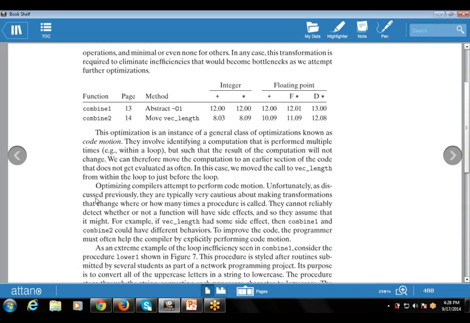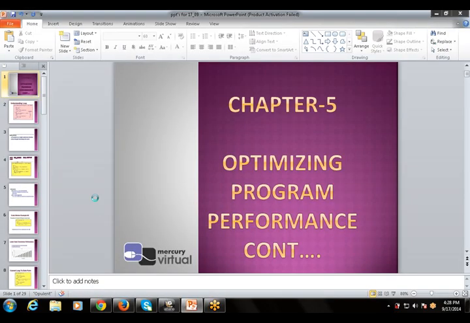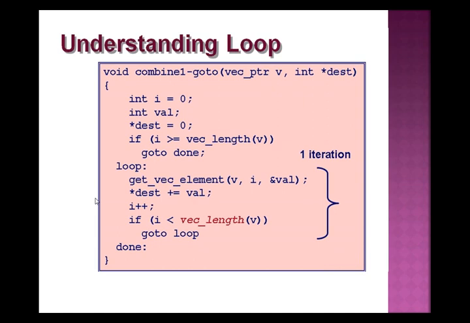Now let's see with the help of PPTs. First of all, understanding the loop, the same example, combine 1, taking vec_ptr v and pointer dest. This is combine 1, the function name, which has return type void and two arguments: vec_ptr v, where the data type is the vector type and the variable name is v, and the pointer variable dest, the pointer destination.